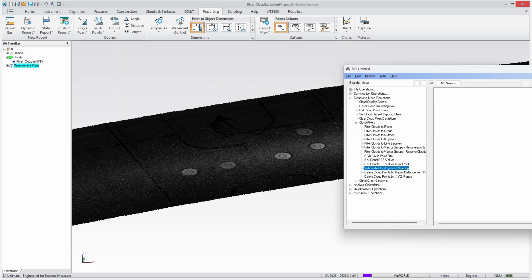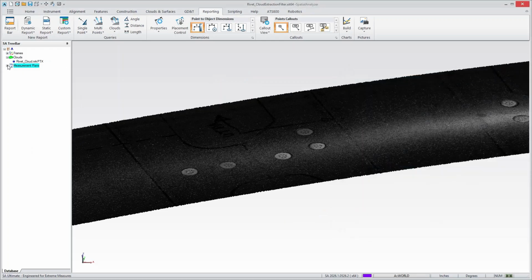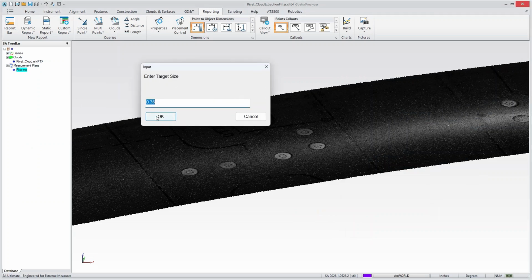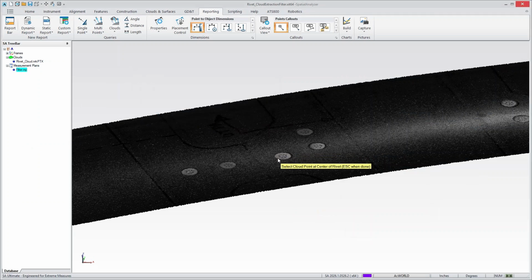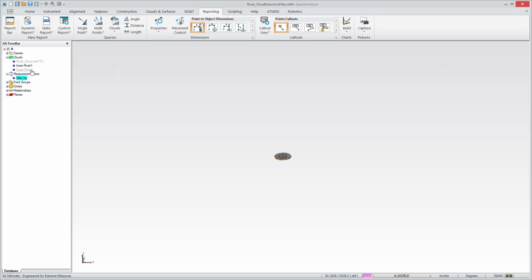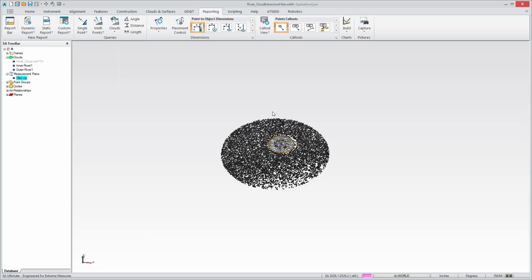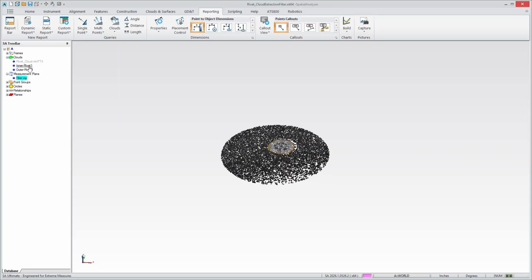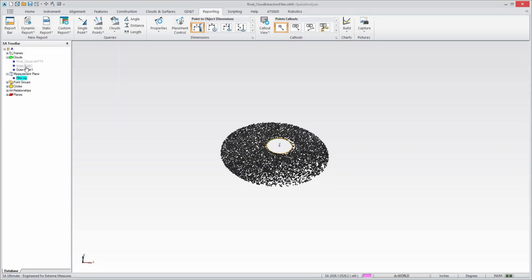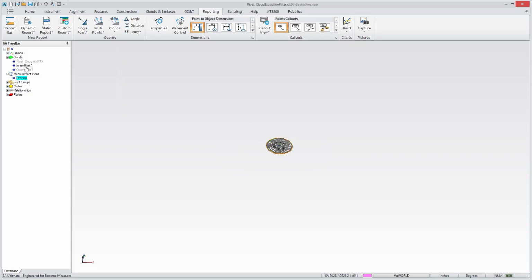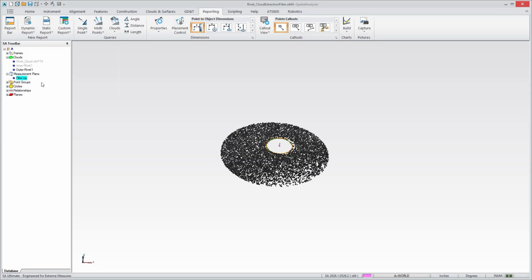One of the things that we did do was already develop a script designed for this process. I can run this script, pick a target size of the rivet, and then just click on a rivet, and it should search and do a couple of things. It builds the zone around where I clicked. It then separates the cloud. So I have two separate clouds. One is the interior data, one is the exterior data.